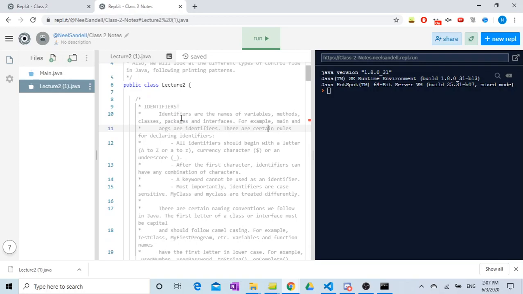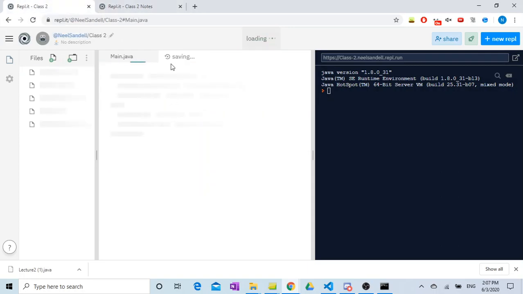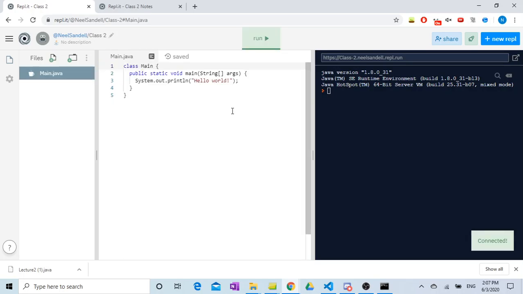So when I say identifiers, I mean the names of variables, methods, classes, packages, interfaces. Don't worry about the last four right now. Just think about variables. So wait, it's loading for a second. Okay, so if I want to define a variable, let's say int x equals 5. In this case, my identifier is x. And you can change the value of your identifier, like I mentioned. I can say x equals 6.